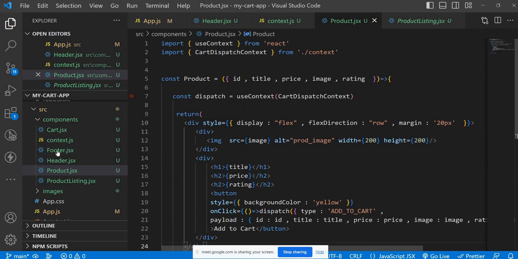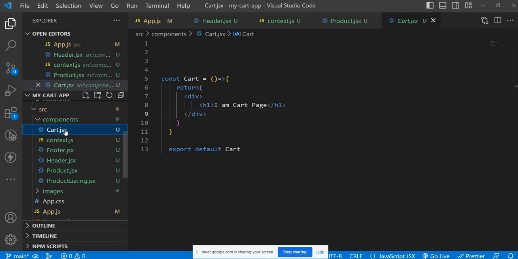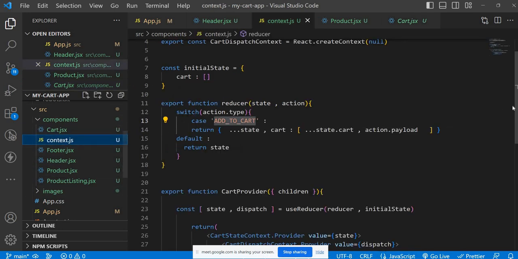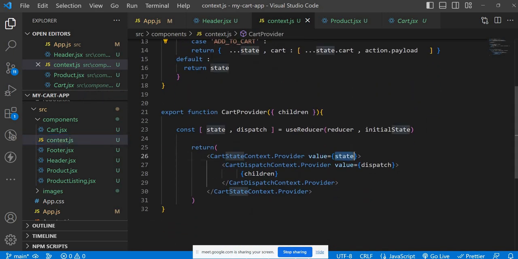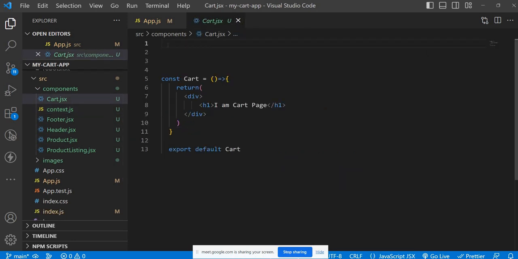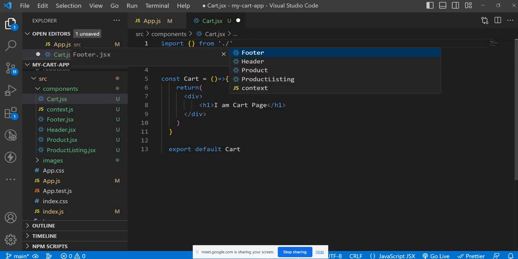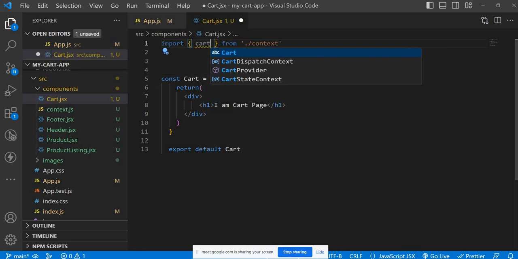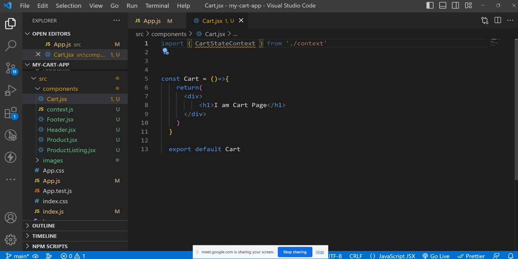It's very simple. Just go to the cart.jsx file. So what we need to do? The information is there in the cart. So who is providing that information for us? The state is coming with the cart state context. So just import that. Right now we are in the cart.jsx file. Import from the context, and what we need to import is the cart state context, because we need to read what items are there in the cart.